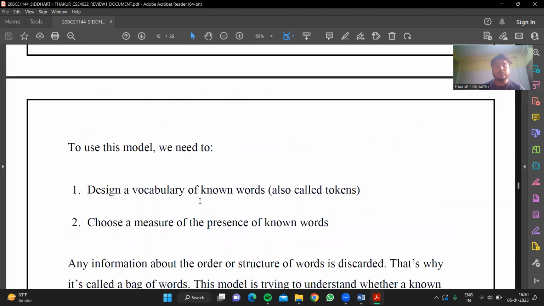There are several steps to do it. First we need to design a vocabulary of known words and choose a measure of the presence of known words.